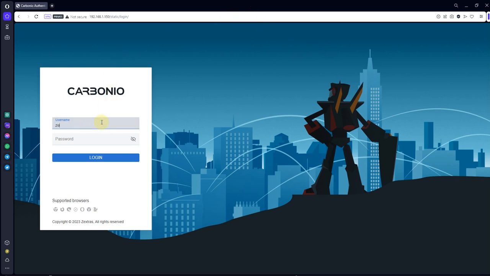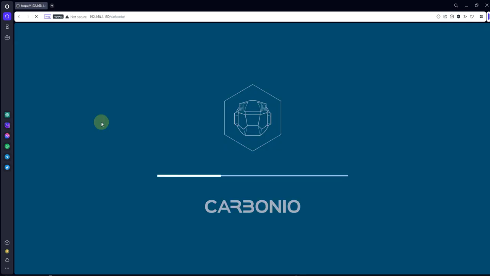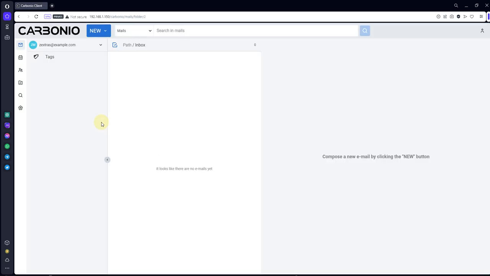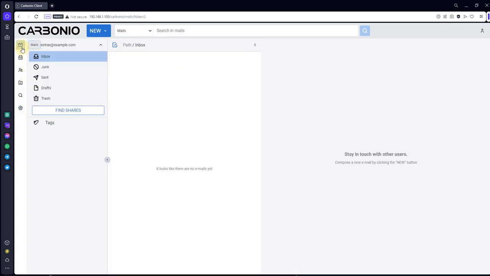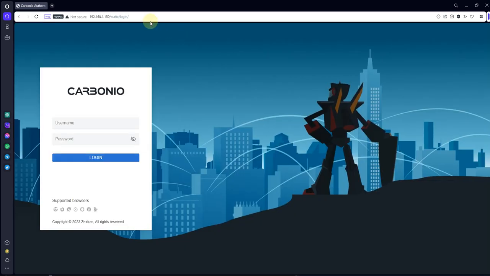Now if I put zextras and 123456, as you can see, I have logged into my system and everything is fine. I can do my mail transactions from here and the user interface is okay. Now let's check out the admin panel. As you can see, it shows it is the Carbonio admin user account.